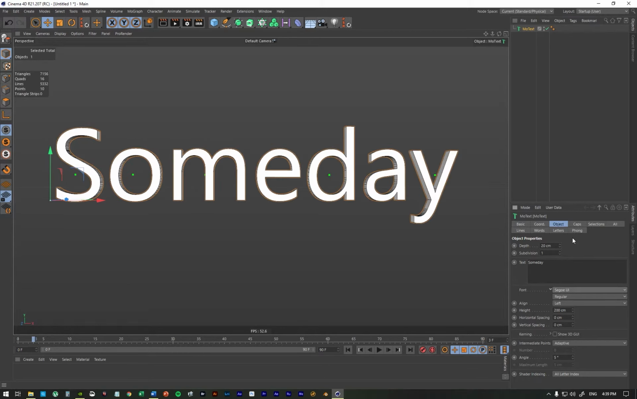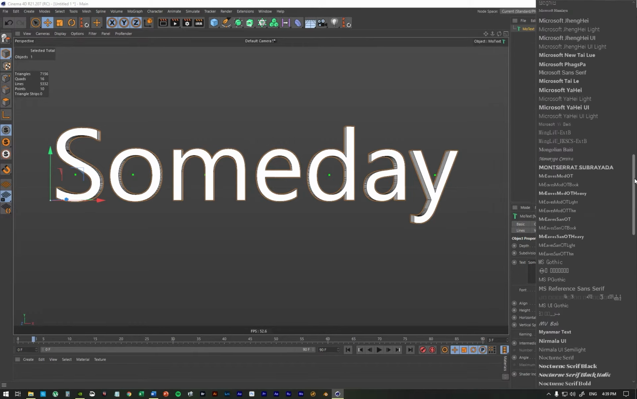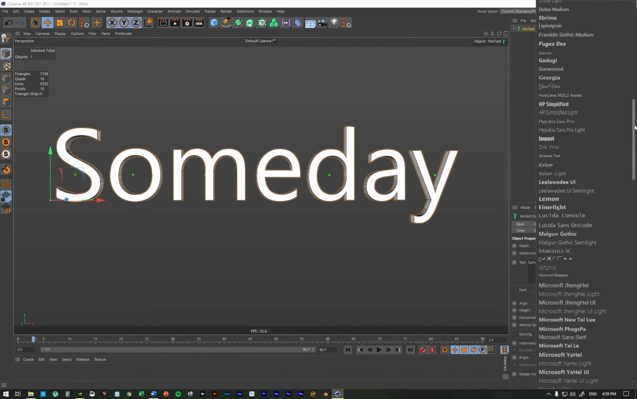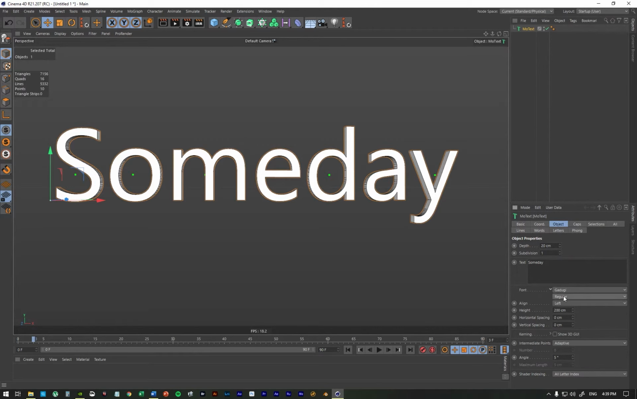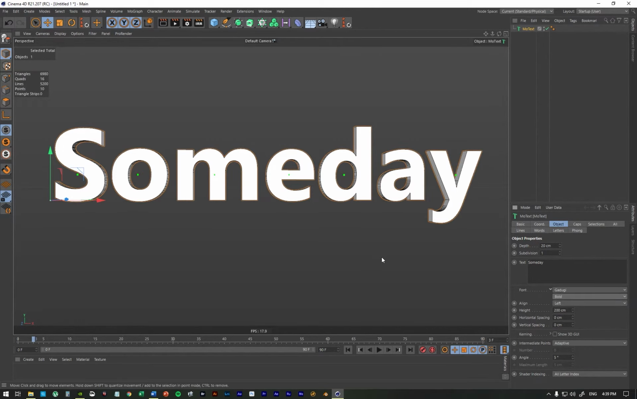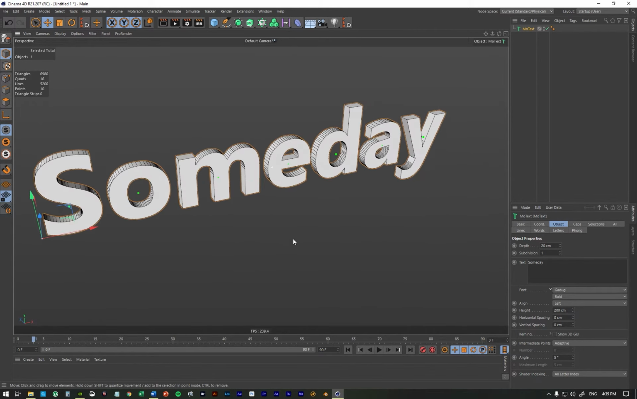I am also going to select a font that is bigger and thicker. I like one called Gadugi, which is over here. So that's the font. And I'm also going to make it a bold type font. So it's getting closer. Now what we need to do is break this object into as many polygons as possible.